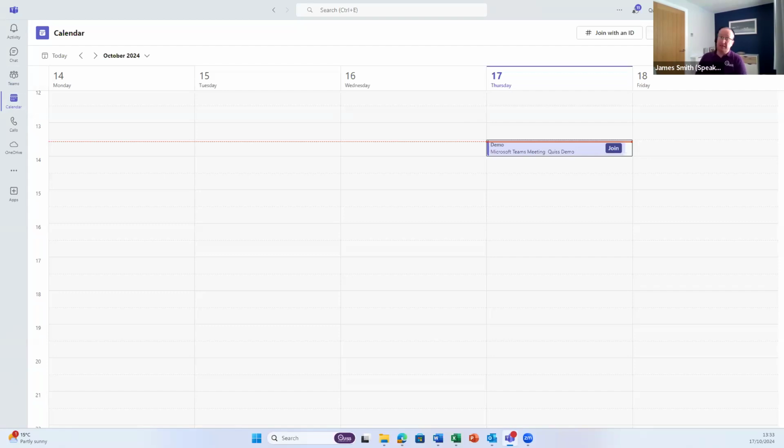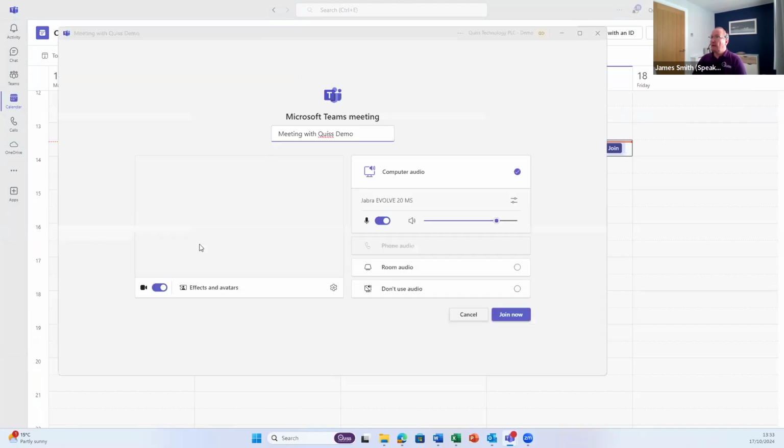Meet now is effectively calling somebody up, but it gives me all of my meeting tools. So if I go to meet now, it's going to be a meeting with Quiss Demo. You can change this, and I can start my meeting. So on this screen, I'll just drag this over. I get my options. It's going to use this headset that I've got plugged in. It's going to use my camera, and I can join the meeting.